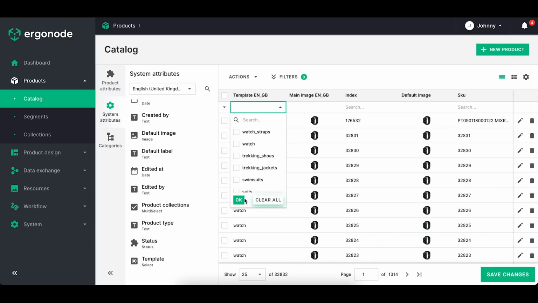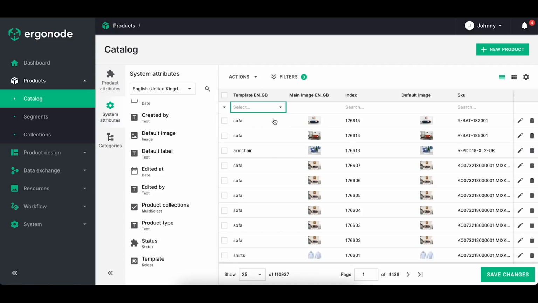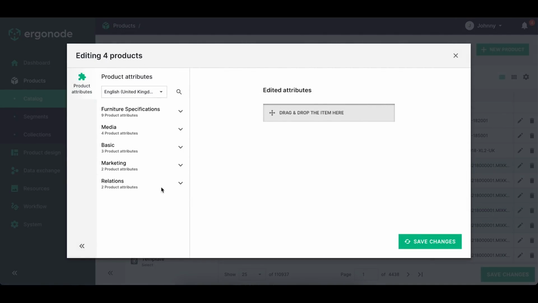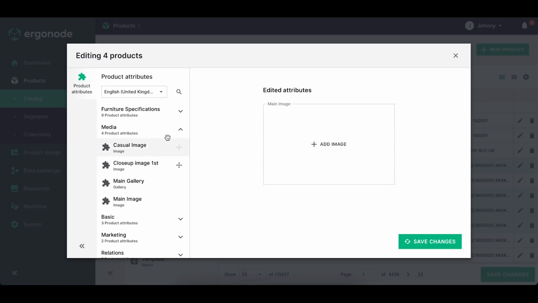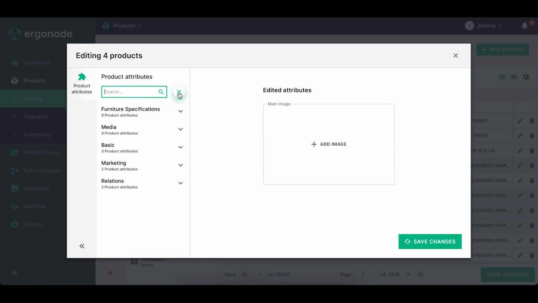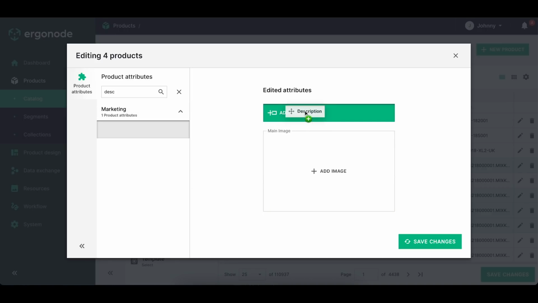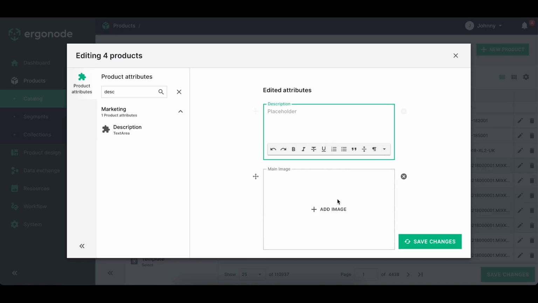So you pick the products that you'd like to change the content of by checking the rows. Then click on the Actions button above and check Edit Products. On the left side, you'll see the attributes that are common for the products that you've picked. Here, you can choose which attribute you'd like to edit. Again, you simply drag and drop on the space on the right. You can edit multiple attributes at once. In this case, I'd like to edit main image and description.